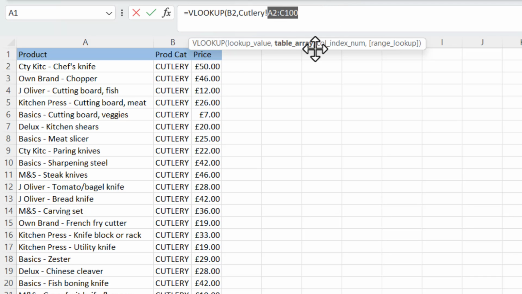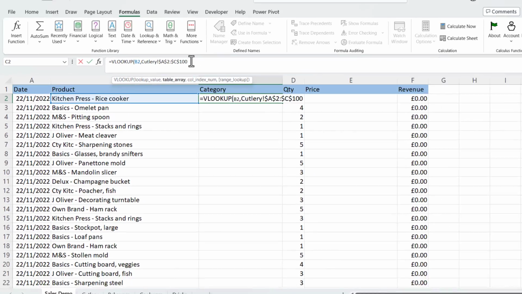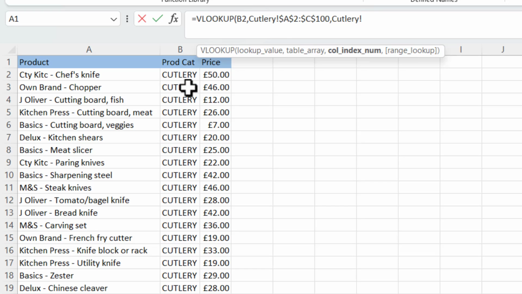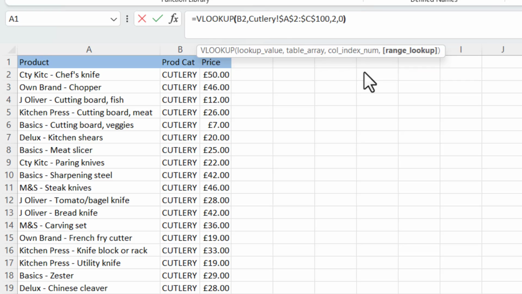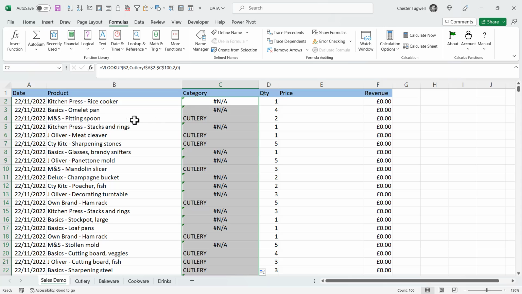Now I do need to lock that range reference, and I'm using the F4 key to do that. You can see that puts the dollars in both cell references there. If F4 doesn't work for you, then please type the dollars in as you see them in my example, comma. Now the product category is in the second column, so my column index number is 2, and then I'm performing an exact match, which is false or 0. So if I copy this down, it's basically going to return the category for the cutlery products.